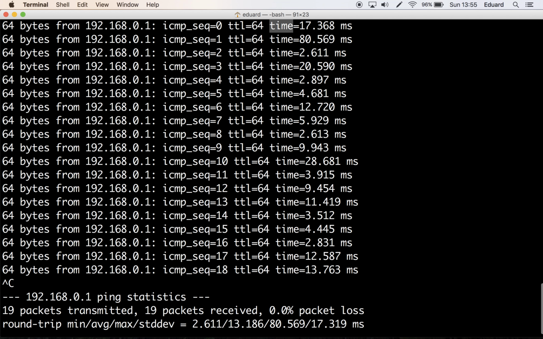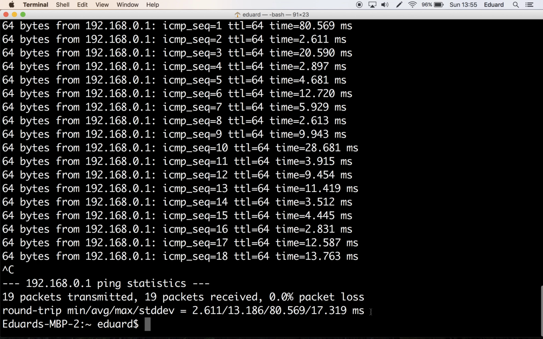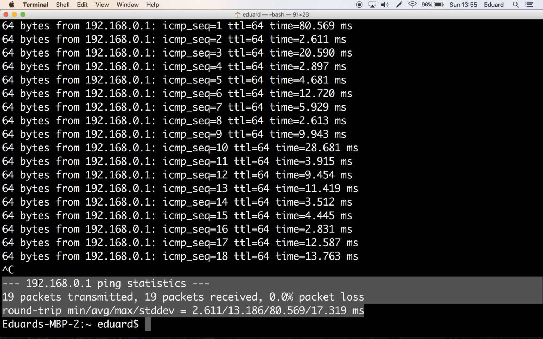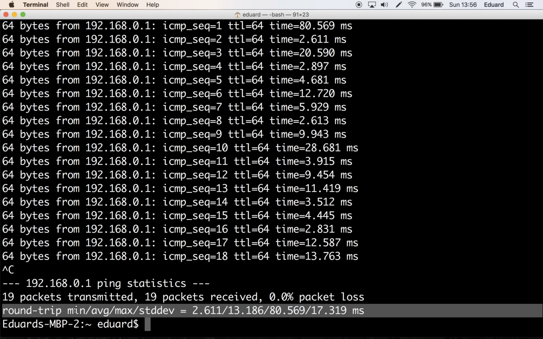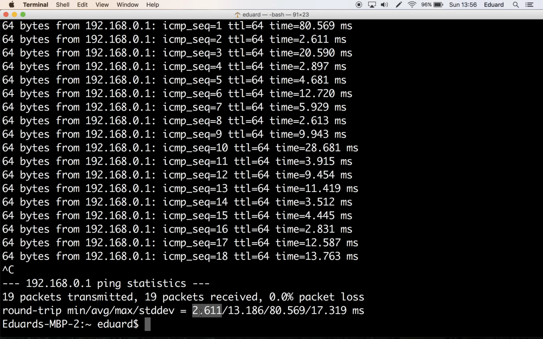Then at the bottom, you have the statistics for this IP address. As you can see, we have sent 19 packets, we have received 19 packets, and no packet was lost, 0.0% packet loss, which means our connection is quite reliable. Then the last line shows the round trip time, and the shortest round trip time was 2.61 milliseconds.